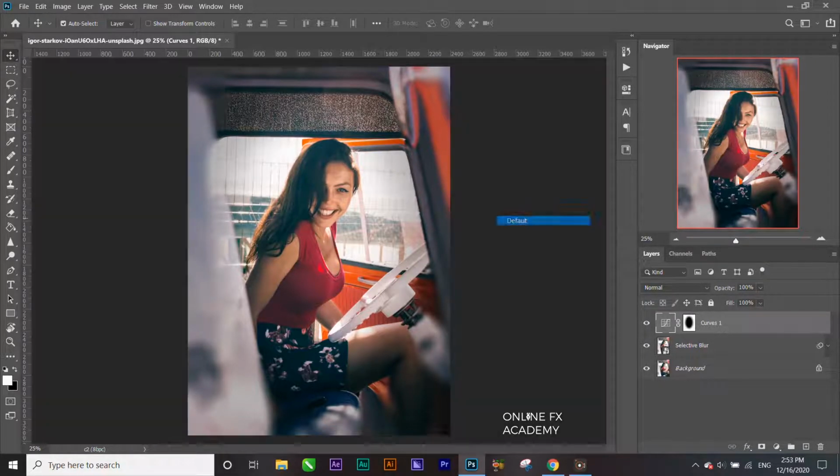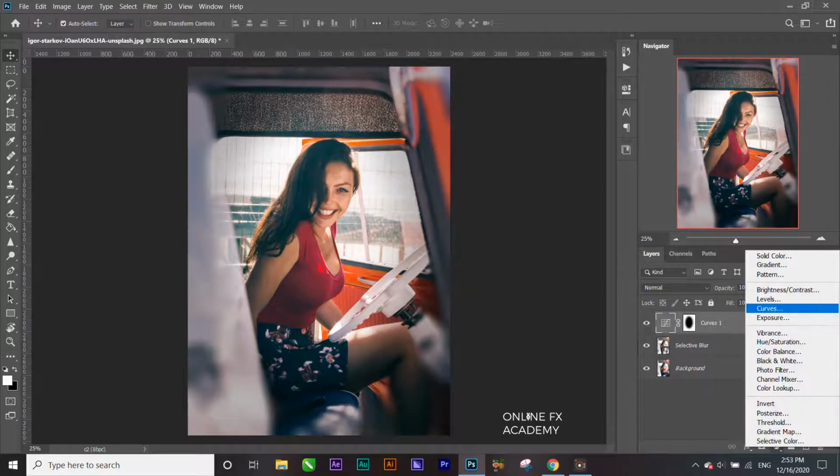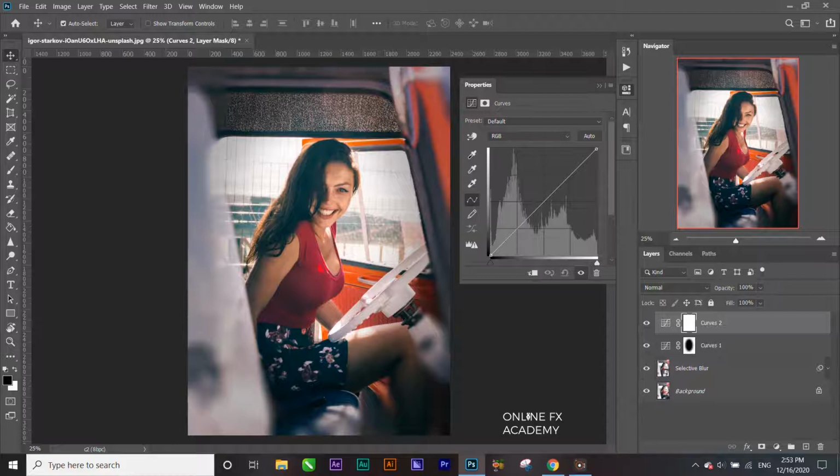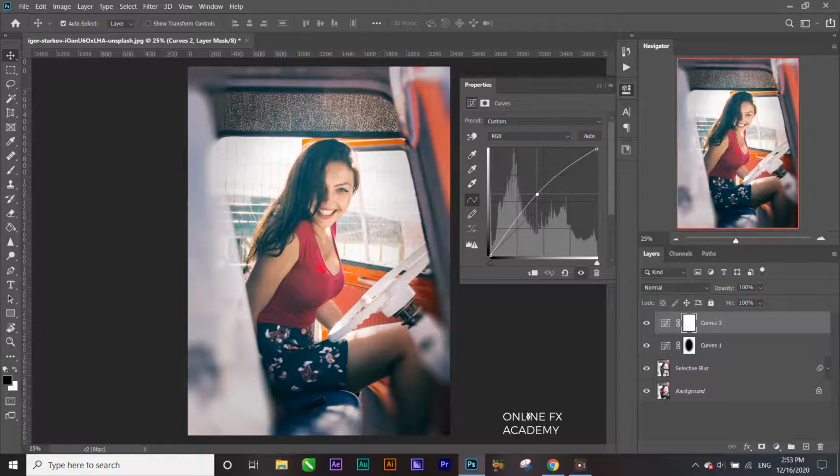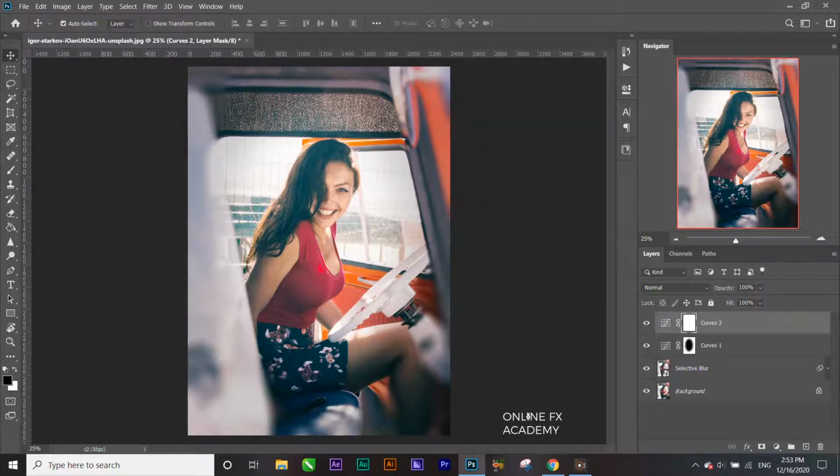Now let's add a little more highlights to draw a little more attention to the face. So let's create another curves layer by clicking on adjustment layer icon and choose curves. And make a point in the middle, and let's take it up just a little bit. Select the mask and press Ctrl or Command I to invert the mask.